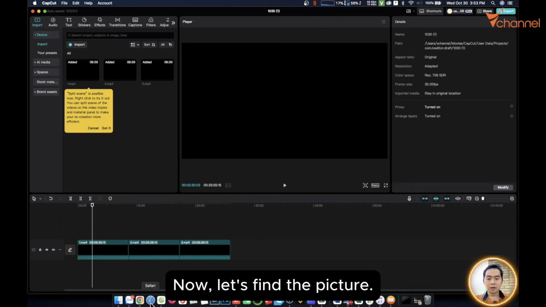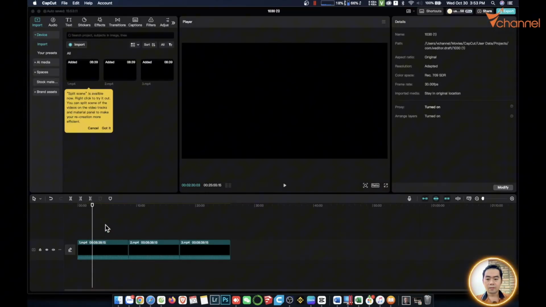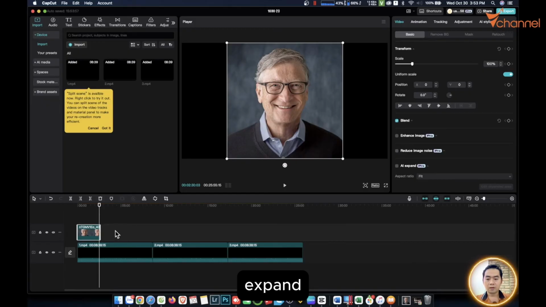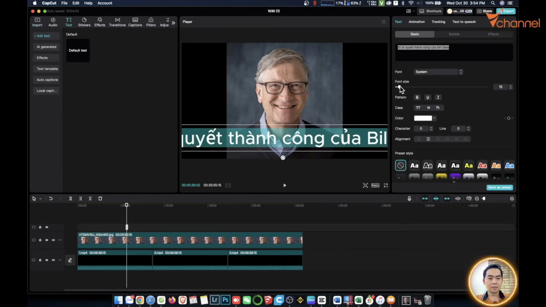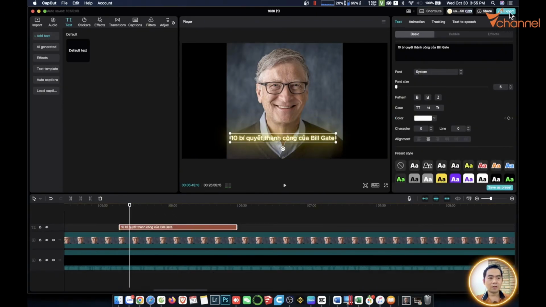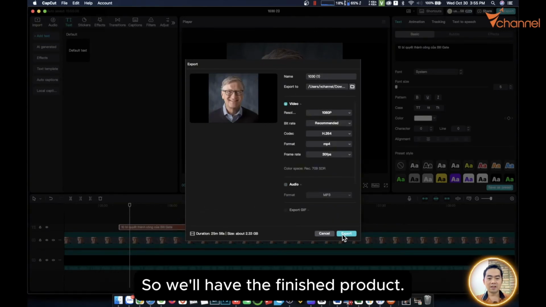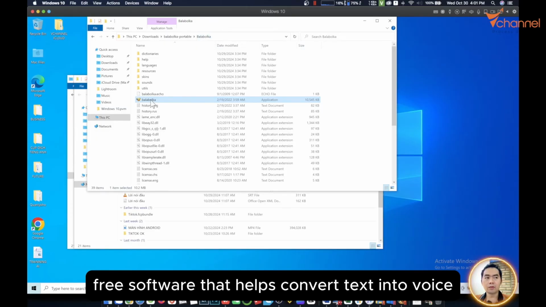Now, let's find a picture. I'll find a picture of Bill Gates. Drag it into the timeline and expand. You can add some text. Okay, something like that. And then we click export to export the video. So we'll have the finished product. The whole process is completely free. And I'll share another free solution for you: Balabolka software, free software that helps convert text into voice.